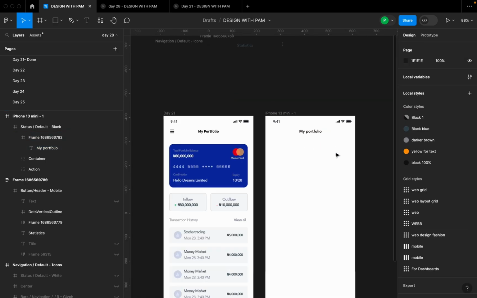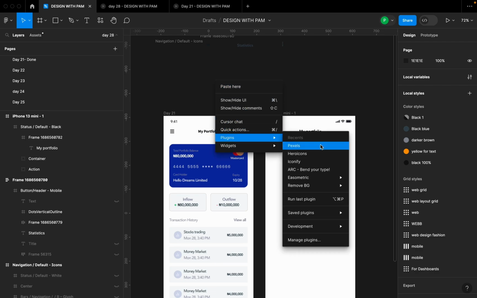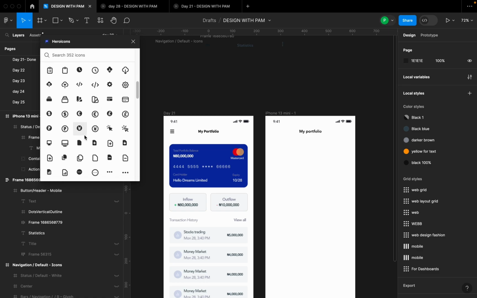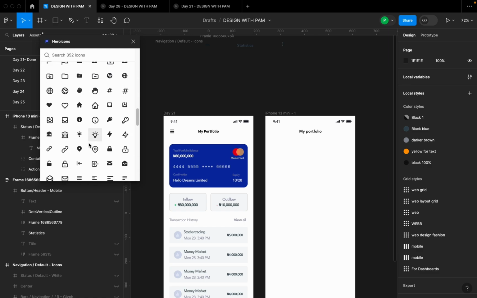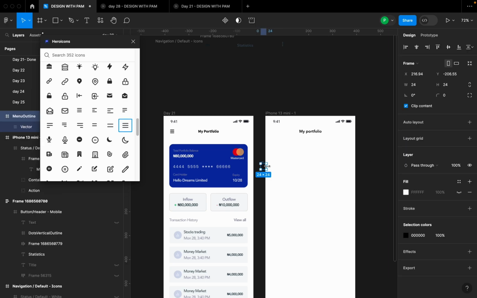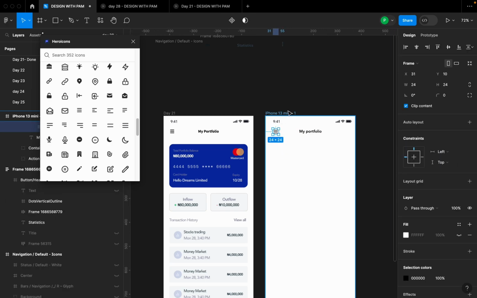I think that's fine. So this menu here that we have, I'm just going to right click on my mouse and go to plugins and then go to Hero Icons. You're going to find this menu icon here. Right, so we're going to make do with this one. I'm just going to position it here.